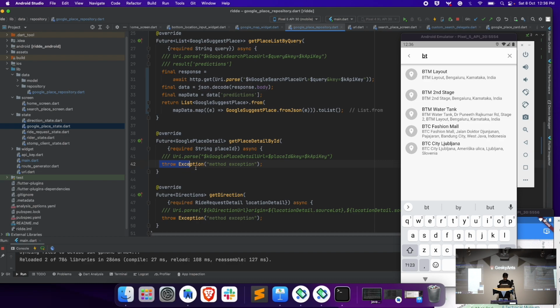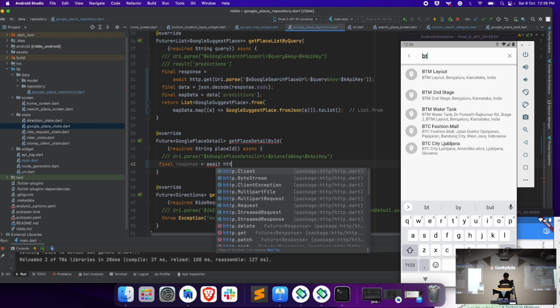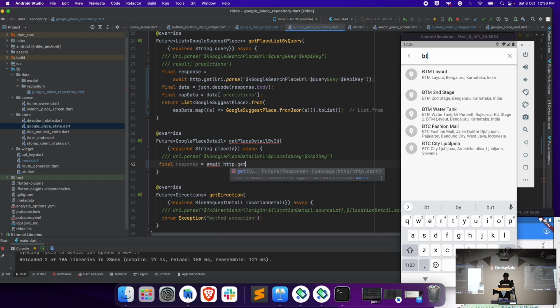So what I'm going to do, I'm again going to do the same thing. So there is final response, right, equal to, then again we have to await, then http.get, and then here we need to provide the URI.